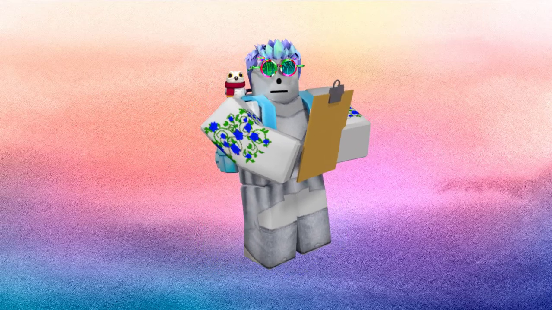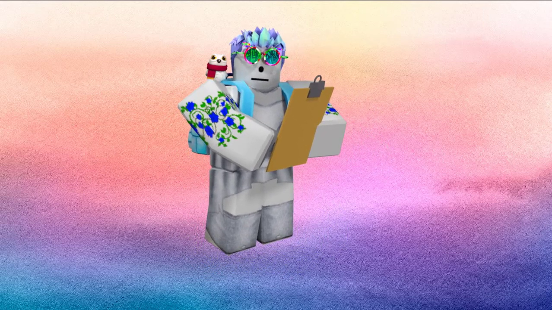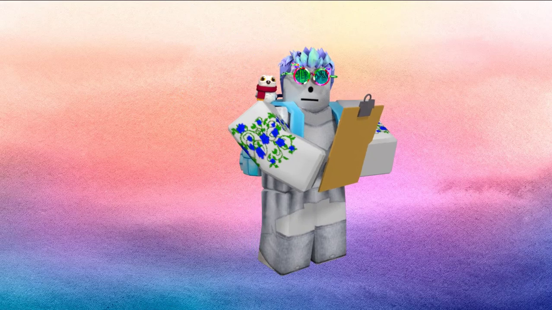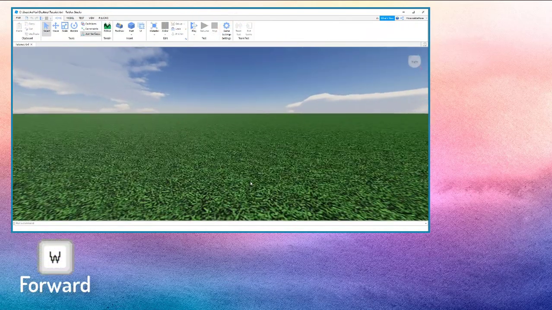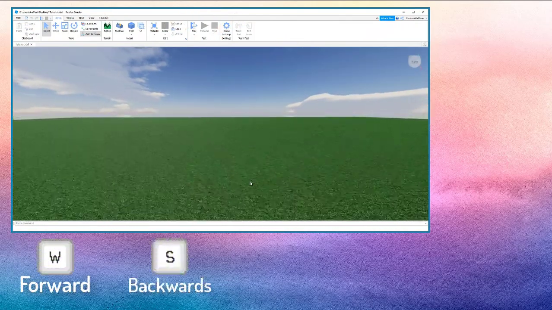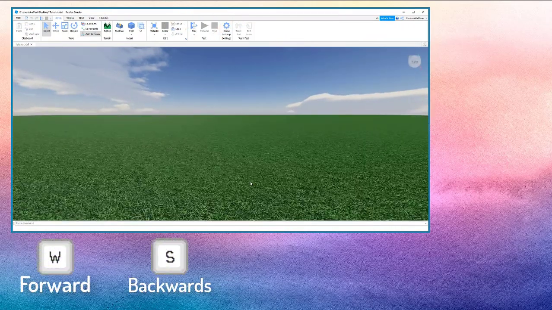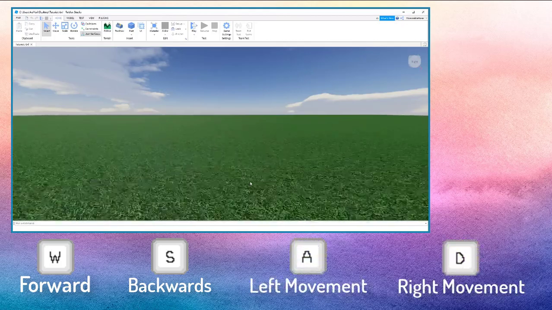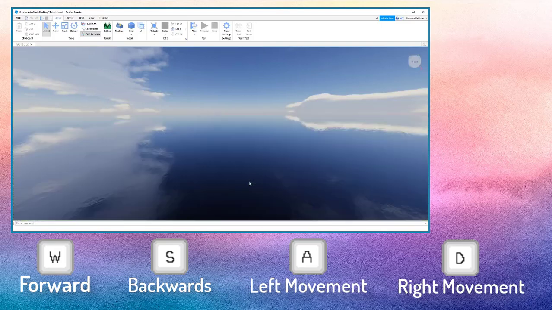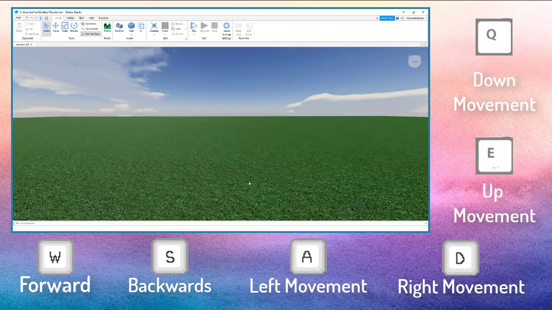Alright, now that you get why camera movement is important, let's talk about the actual controls. I will go through this fast, so try to keep up or just rewind the video if you don't get it. To move forward you will use the W key, and to move backwards you use the S key. To move side to side you use the A and D keys, A for left movement and D for right movement. To move up and down you will use Q for down movement and E for up movement as shown on the screen.